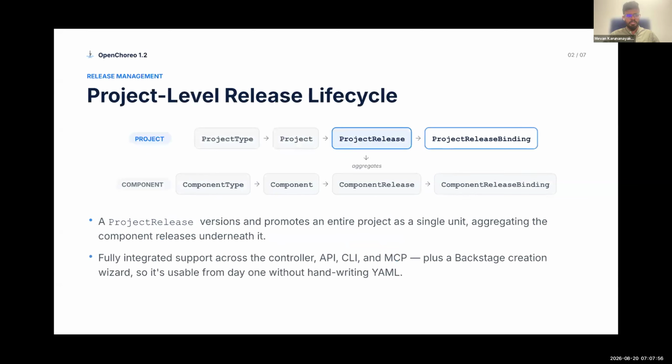Okay, so when it comes to this 1.2 release, the headline feature we have delivered is the project level release lifecycle management feature. Up to now in OpenChoreo, if you wanted to release something, you were releasing a single component. With the new project release and project release binding CRDs, you can now version and promote an entire project as a unit.